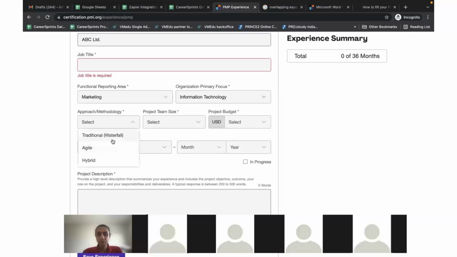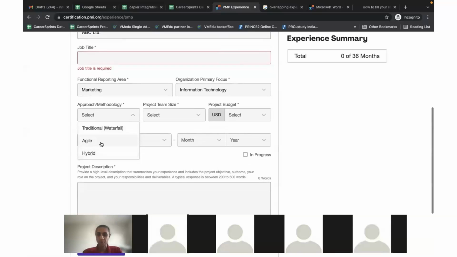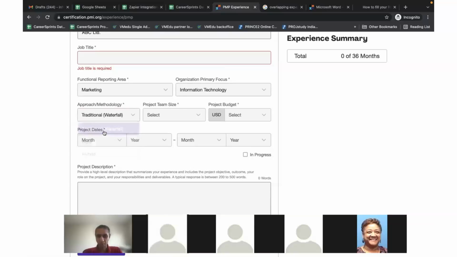Then I have to choose the type of project that I did. So whether I did a traditional project, whether it was an agile project, or it was a hybrid project. Now, a hybrid project basically means that it's a combination of some traditional and some agile techniques. So they combined both these different frameworks and carried out the project. So the project that I did was a waterfall project. So I'm just going to choose waterfall here.